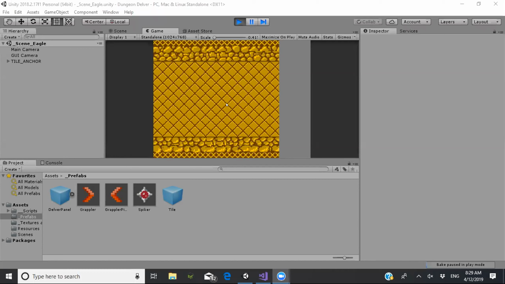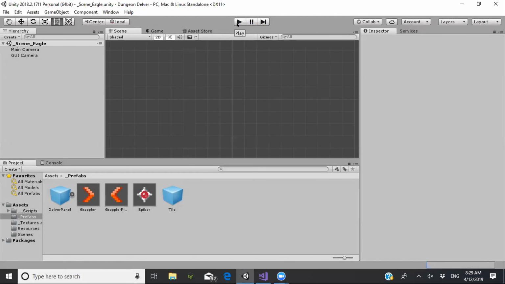Okay, what's going on with it? Oh, you're missing stuff? Let's stop running and let's maximize on play and see if it does the same thing. Yeah, go to game and maximize on play and run.